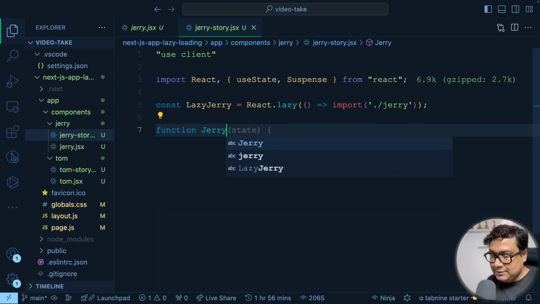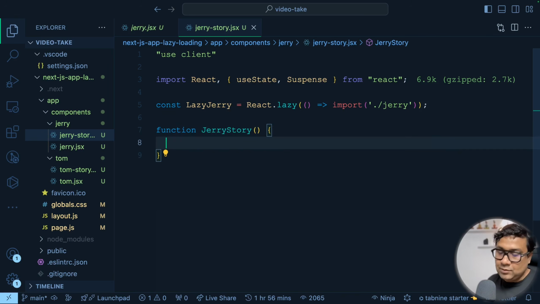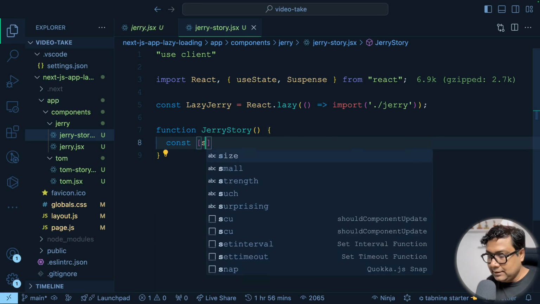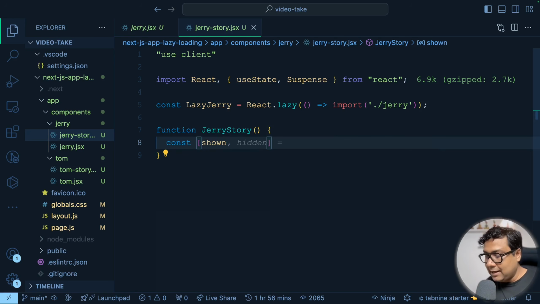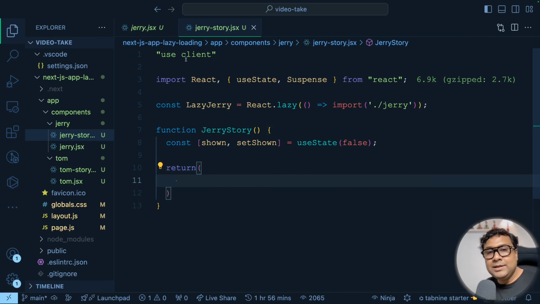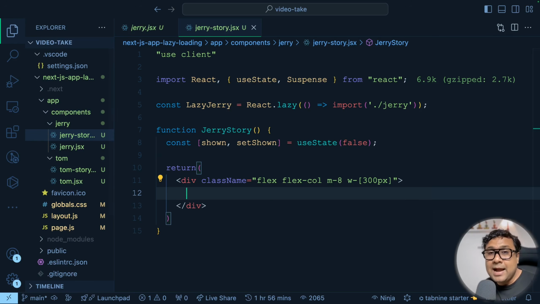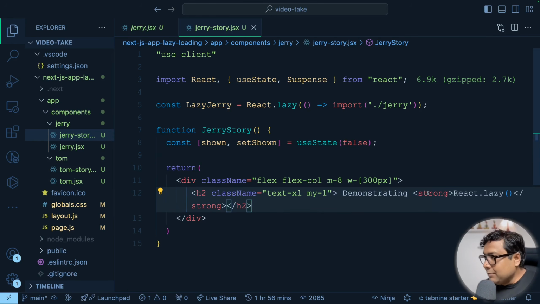And after the imports, let us create the component. We will call it JD story. And inside the component, as usual, we'll be taking the similar kind of state like last time, shown and setShown. Now from here, let's do a return. What JSX are we going to return? The similar kind of JSX, the div that we had last time. Inside the div, let us add an h2. And this time we are saying demonstrating React.lazy, not dynamic, because last time we did dynamic.